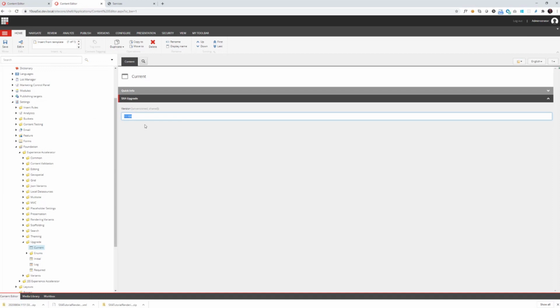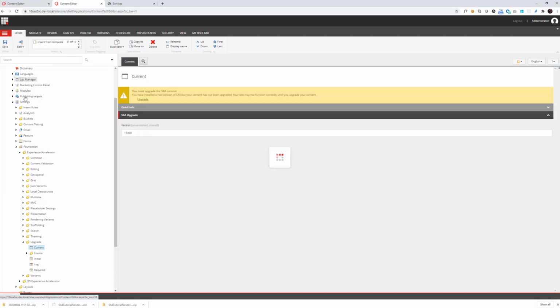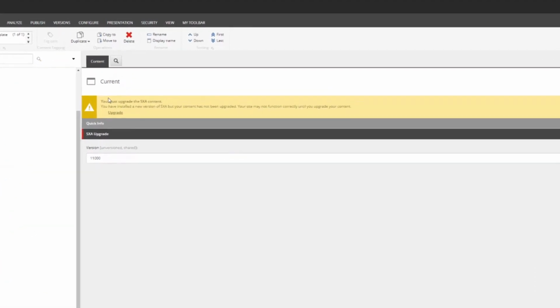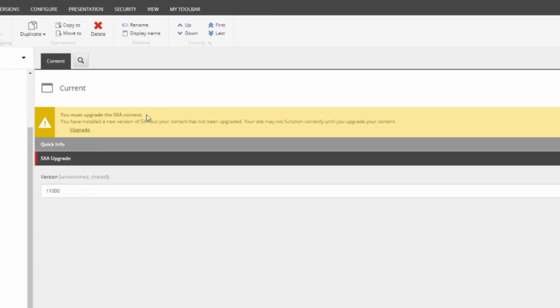As we can see, the new version is 11.100. So we are copying our old version number in here and save it, and we can directly see, and that we would see on any of the items, at least if they are not protected, the warning that we have to upgrade our SXA content. So let's click this link here.